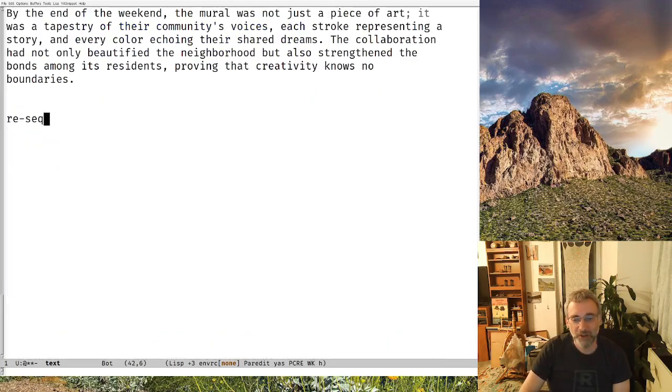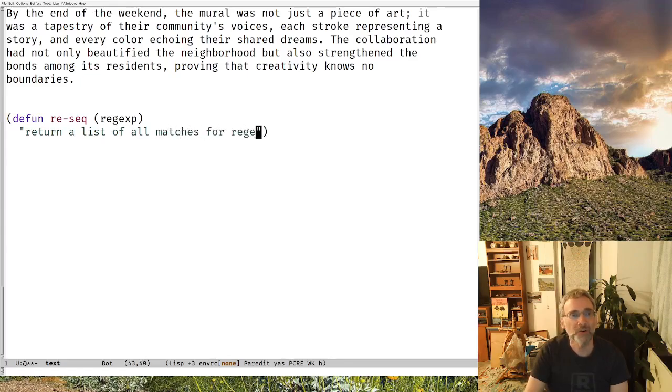I'm just going to put this at the bottom here. And I'll call this REC, and we're going to give it a regular expression, just like what I call it in Clojure. And this is going to basically return a list of all matches for the regex. Okay, so let's first do a little test. Let's first go to character 1.